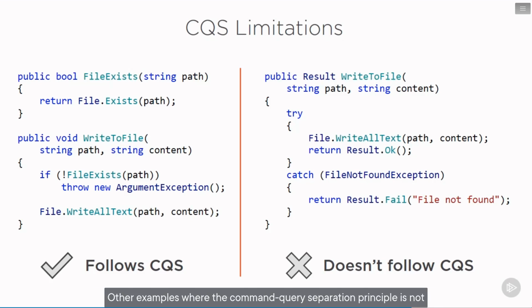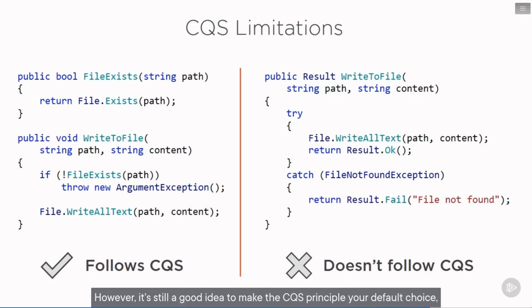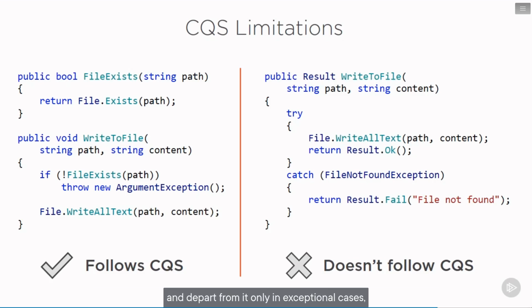Other examples where the command query separation principle is not applicable involve multi-threaded environments, where you also need to ensure that the operation is atomic. However, it's still a good idea to make the CQS principle your default choice and depart from it only in exceptional cases, like those I described above.